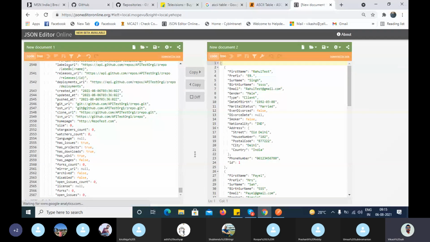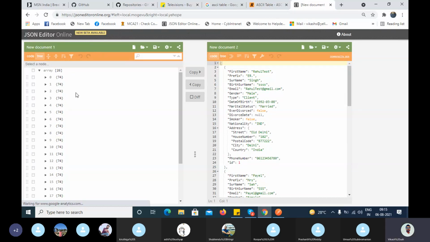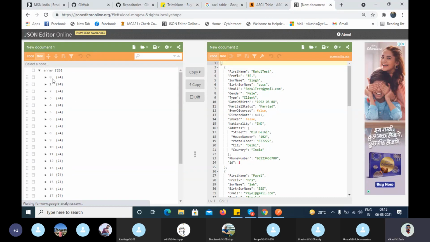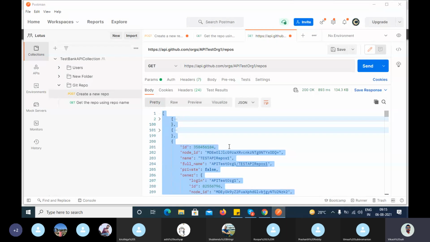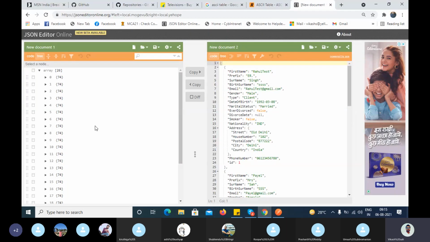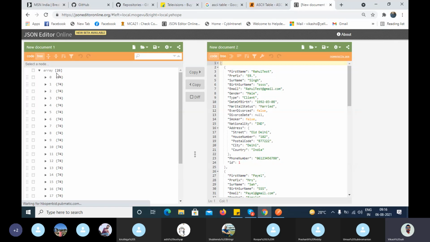Now try to click on the tree. So guys, can you tell me how many repositories are there? 26. If I manually go and check, I have to collapse everything, so that's why I have taken this application's help. Simply I have pasted, and I can go to the tree. You will get how many objects are there. So there are 26 repositories.